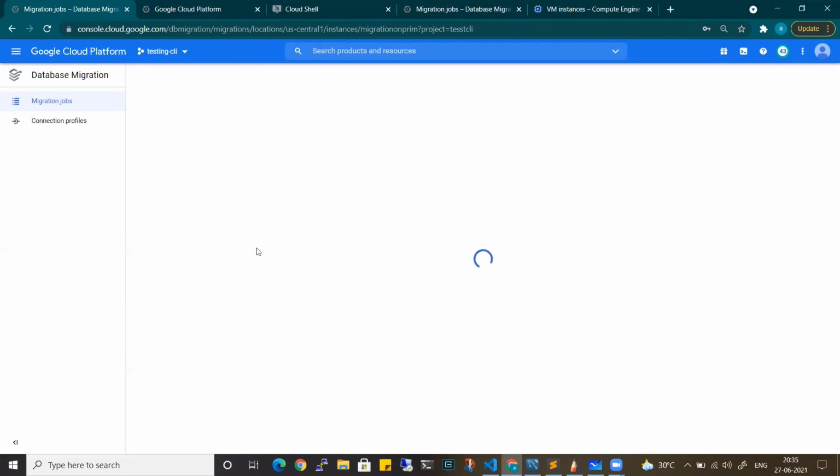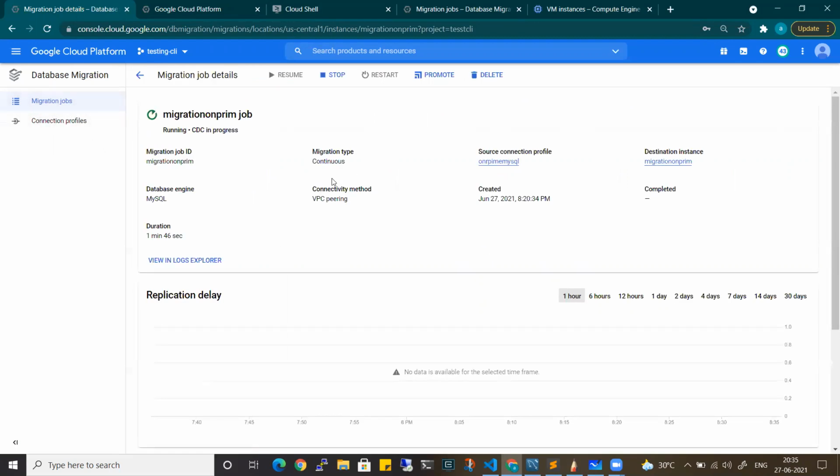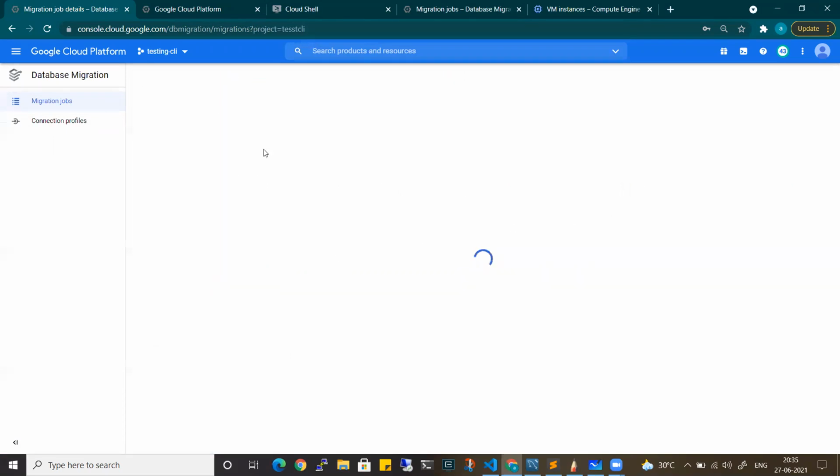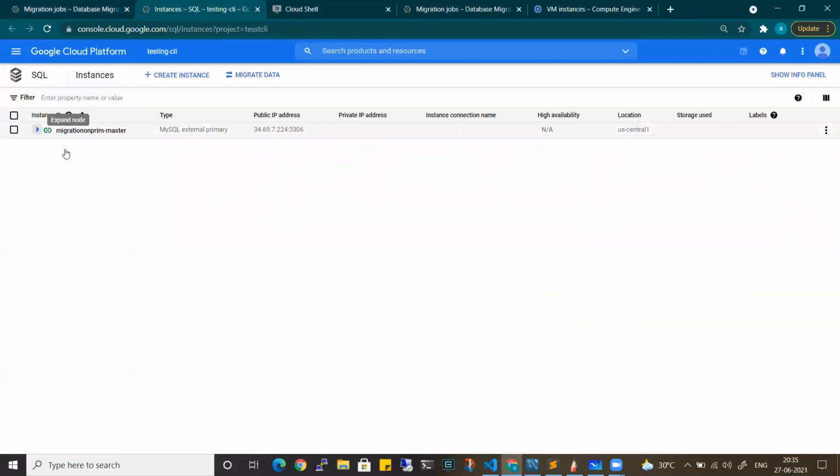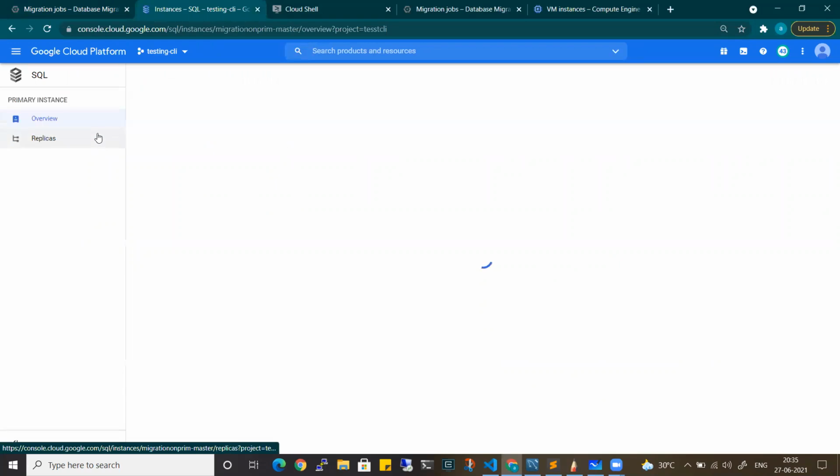If I go here, migration on-prem one, this is the migration job actually. It's a continuous type. It is not yet completed, but it's in process. Okay, let's do one thing. Let me go to this machine, the on-prem master.